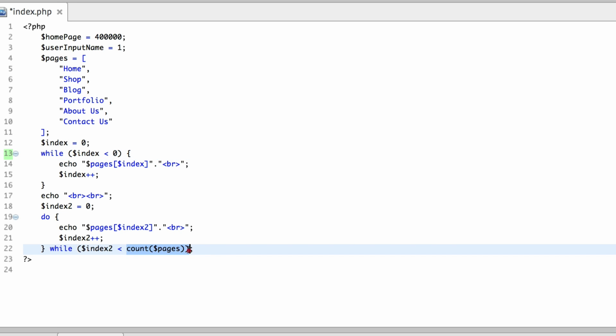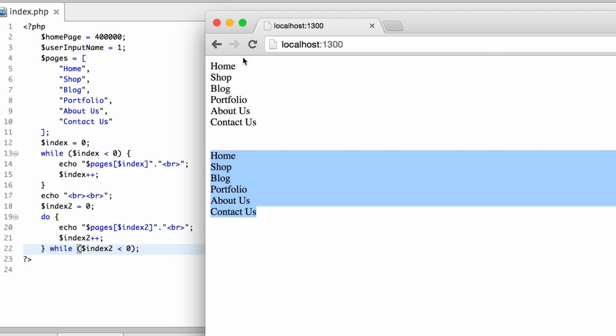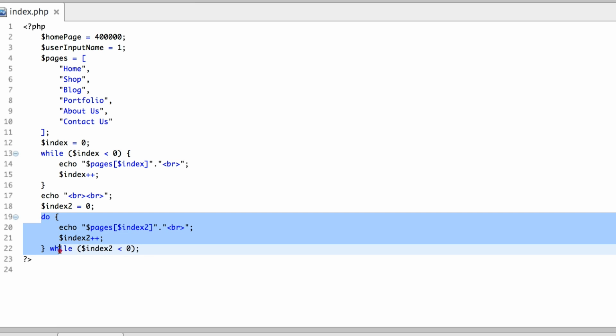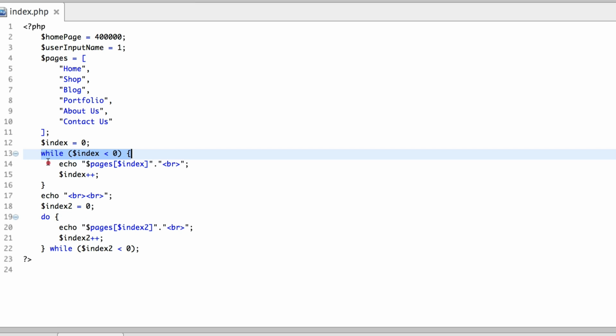So likewise, if we change the condition like the previous instance, and let's save this, let's refresh the browser. So we see only one element being printed out. And where is this one element coming from? So this is basically coming from your do while loop. This is not coming from your while loop.